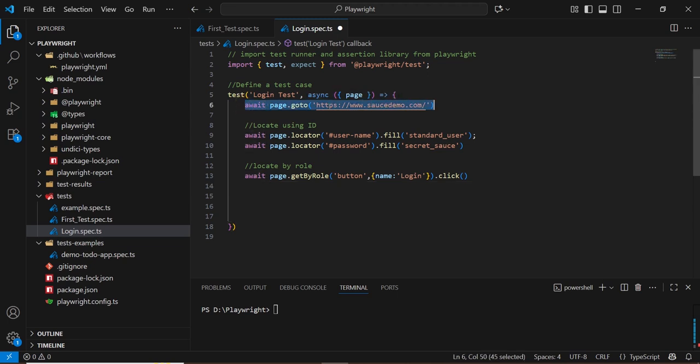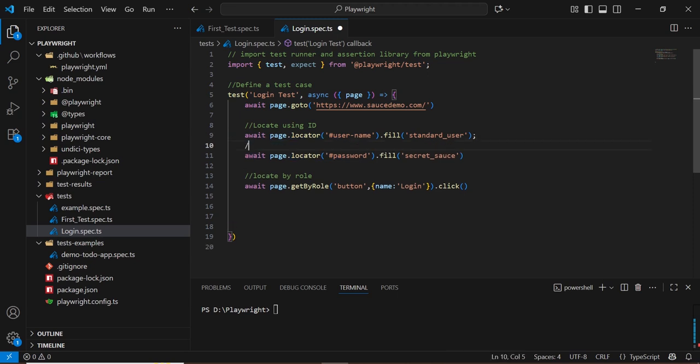This is for navigating to the URL, and this line is used to locate the element and then enter standard underscore user in the username field, and then locate the element by CSS selector. Here we can write like this: locate by CSS selector.